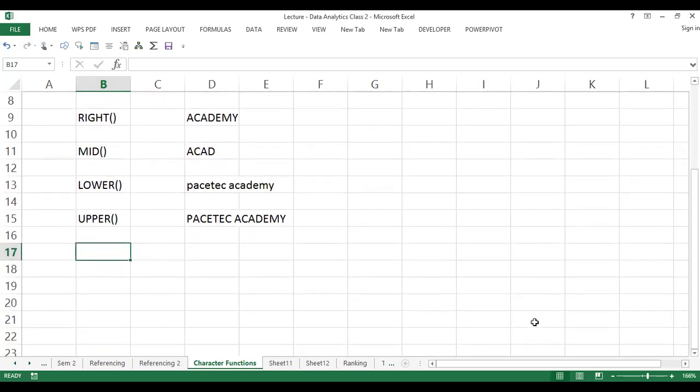But what if I want to capitalize just the first letter of each word? Then I can use the proper case for that. Equals proper. You pick the text, close it. So what the proper case does is it will make the first letter of each word to be in capital letters. That's the proper function.